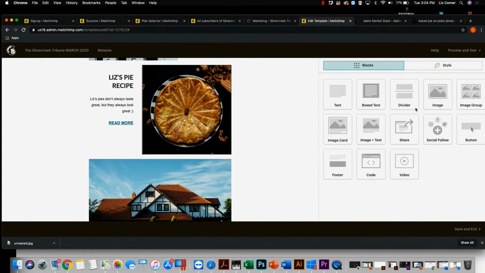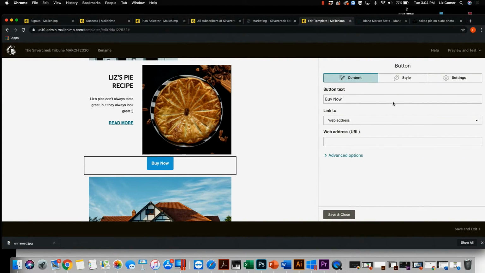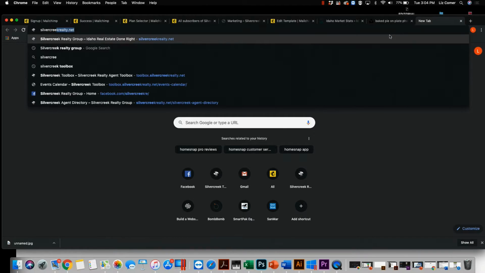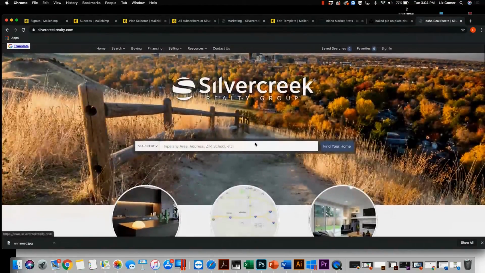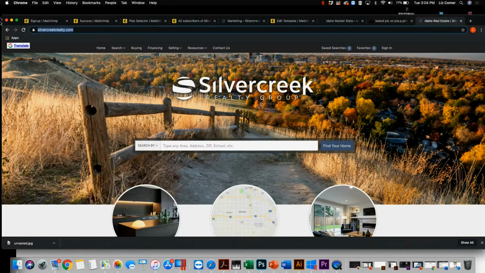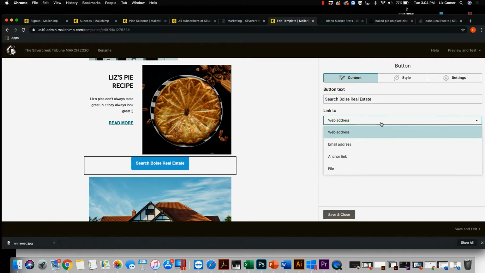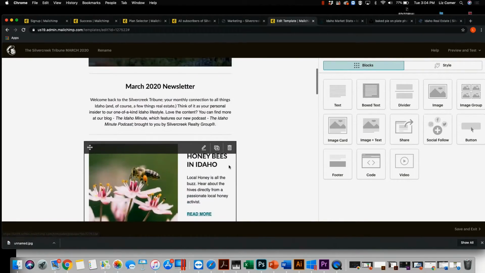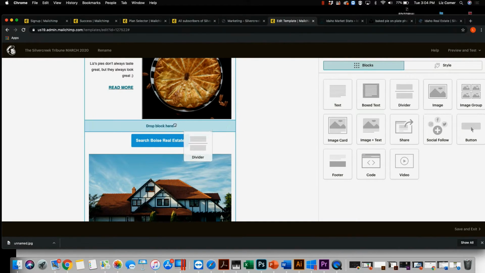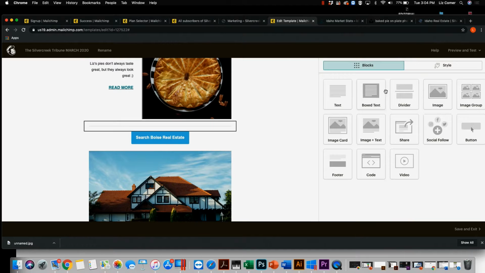Let's say you want to add a button that says search Ada County. Actually, let's do search Boise real estate. We're going to link it back to the Boomtown website, right? Because we want to search for real estate here. I'm going to highlight this. I'm going to put the web address in here, and I'm going to save and close. Search Boise real estate. All right, it kind of looks awkward there right now to me personally, so I'm going to go ahead and put a divider here.